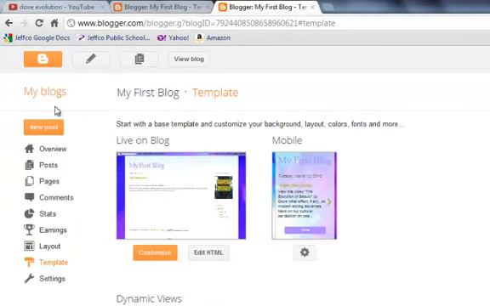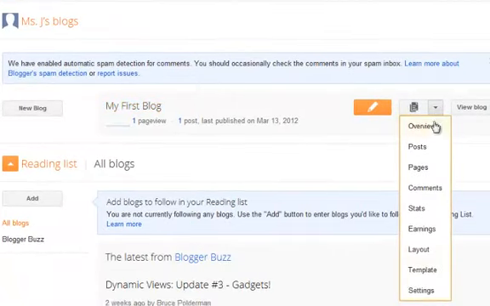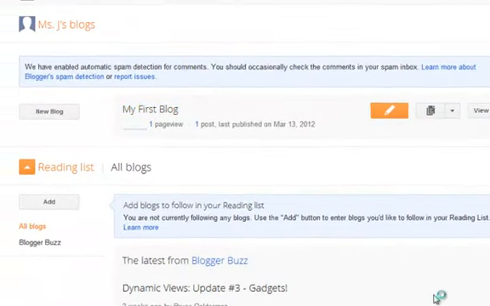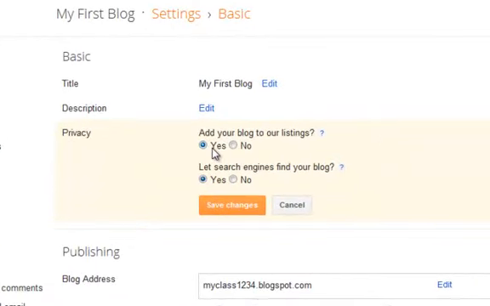And if I were at my Blogger dashboard, I could also access this using the drop down here, and I could go into my settings. This is where you have some of your basic settings, title, description, and here's some of your privacy options. So let's go ahead and see what's visible to those. Do you want your blog added to those listings? Usually I'll say no, so that mine does not come up randomly when someone clicks Next Blog.